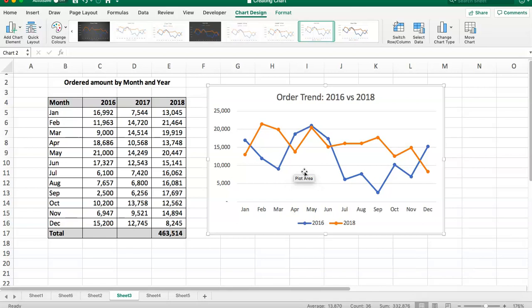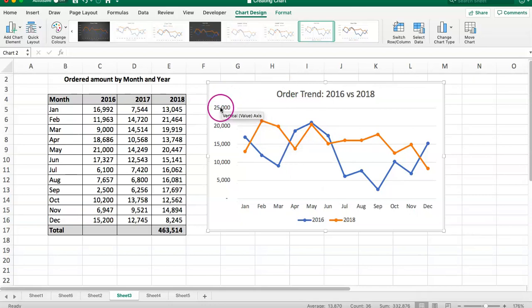Now, what else do we have here? In terms of the data range, I'm just going to leave it there. It's fine.